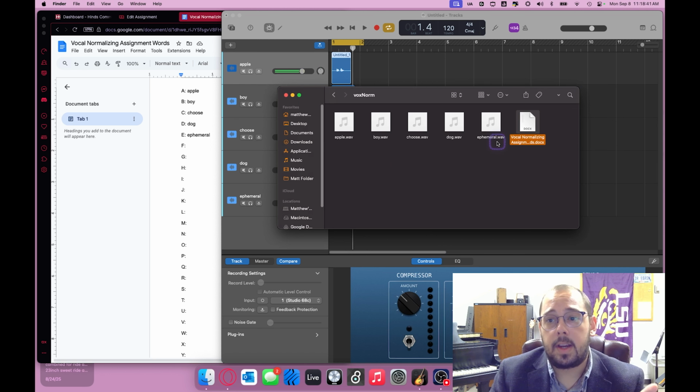But once you've got all that, you should have a total of 27 files in this folder. Again, I don't care what the folder is named, where it is, but you should have a folder with 26 short audio files and 1 document file or PDF that has your list of the words. It should look something like this, just with more.